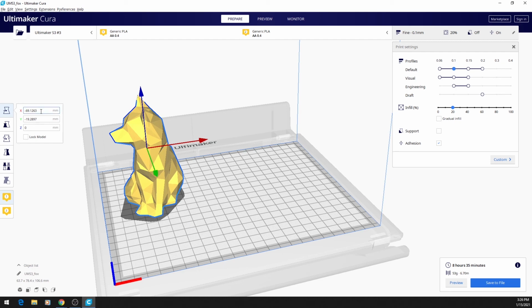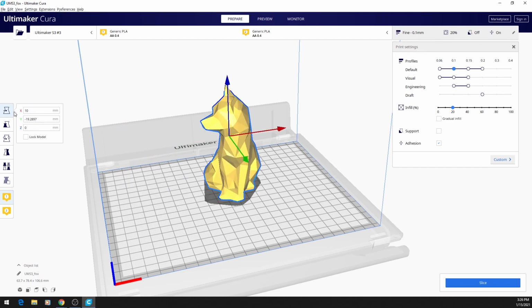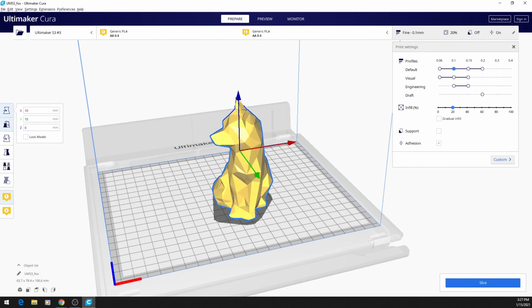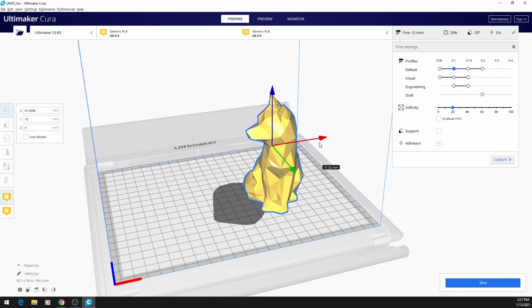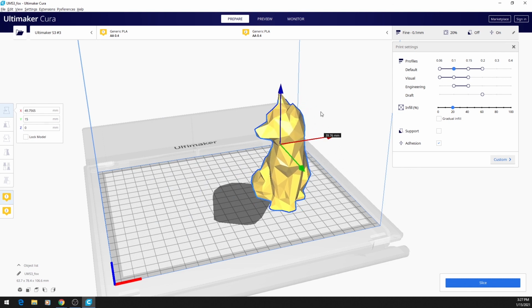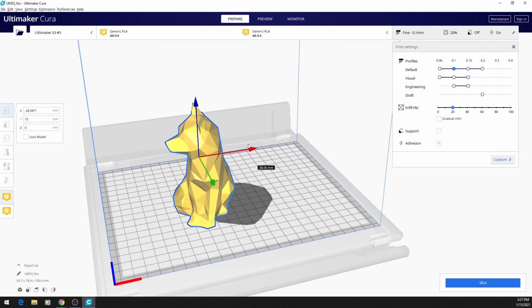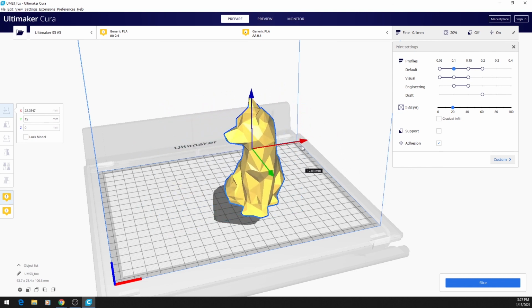I can also change the position by actually typing in X, Y, and Z coordinates. I can also click and hold on one of these colored arrows to move the model just in that axis. So this can be helpful if you need to make adjustments just along one axis.